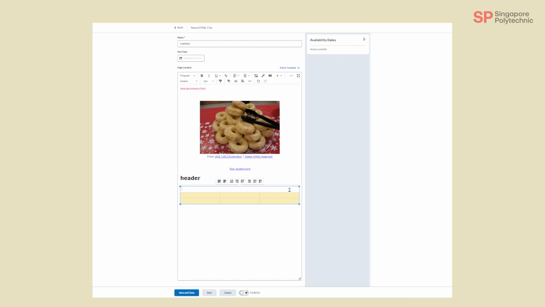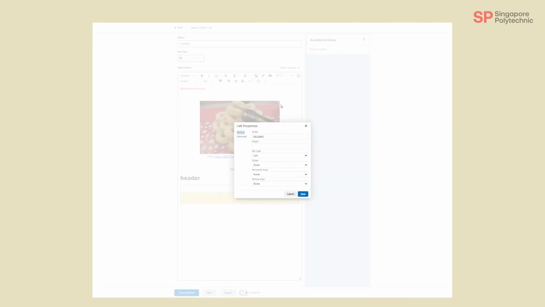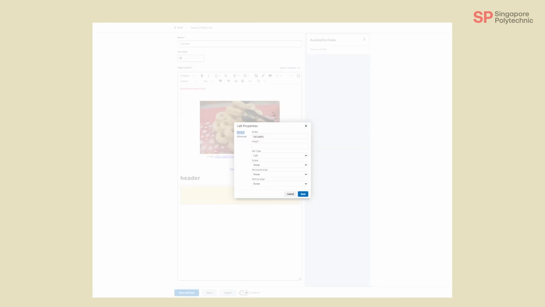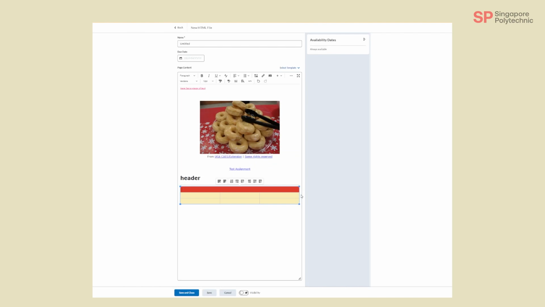Hold on a second, let me troubleshoot this. It's a bit clunky, as I mentioned. And save. And let me change it to a different color. Oops. Table, cell properties. Let's change it to red. And there you have it.